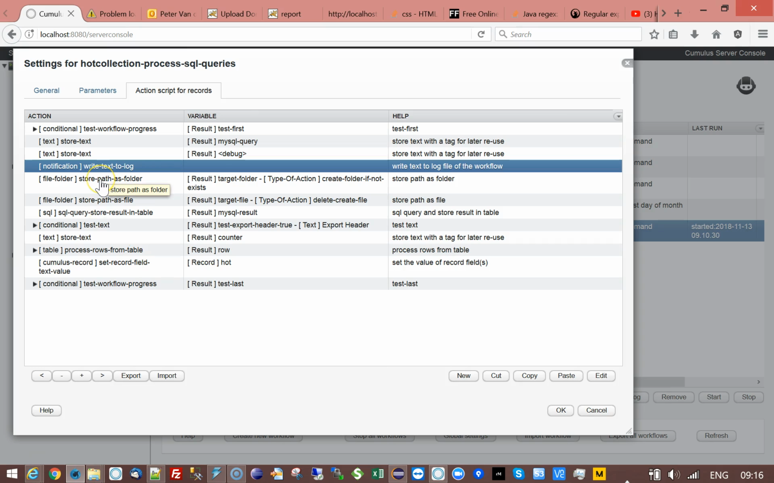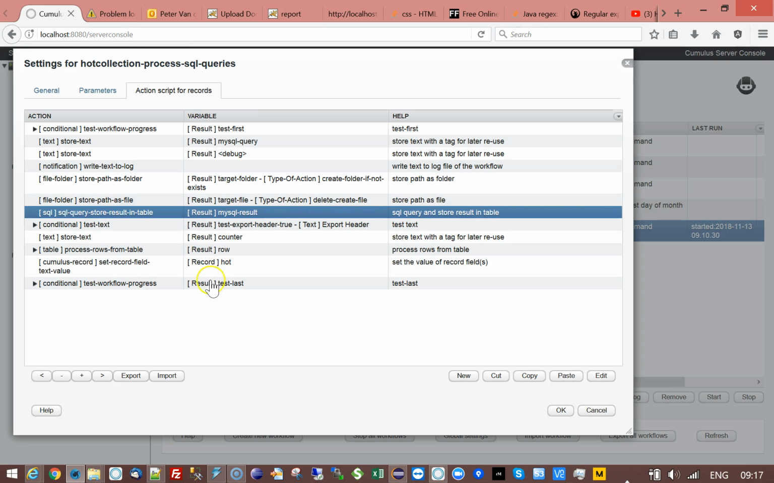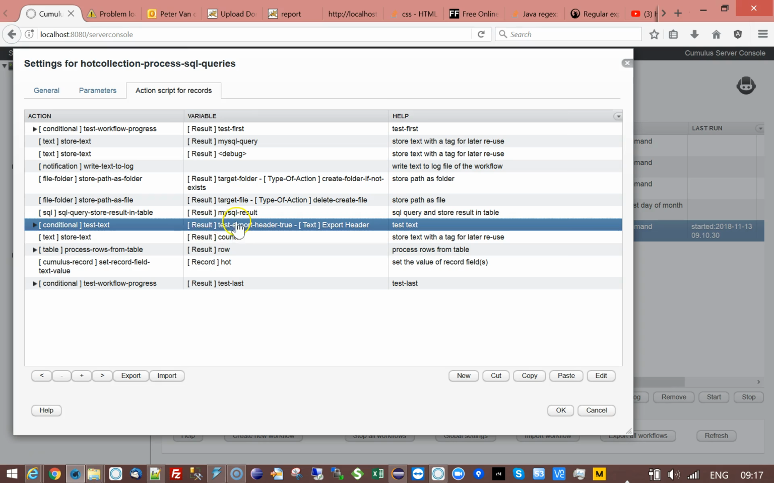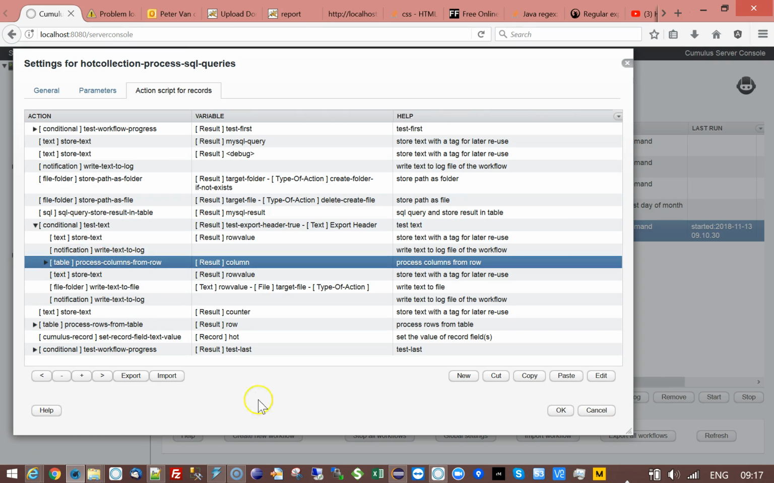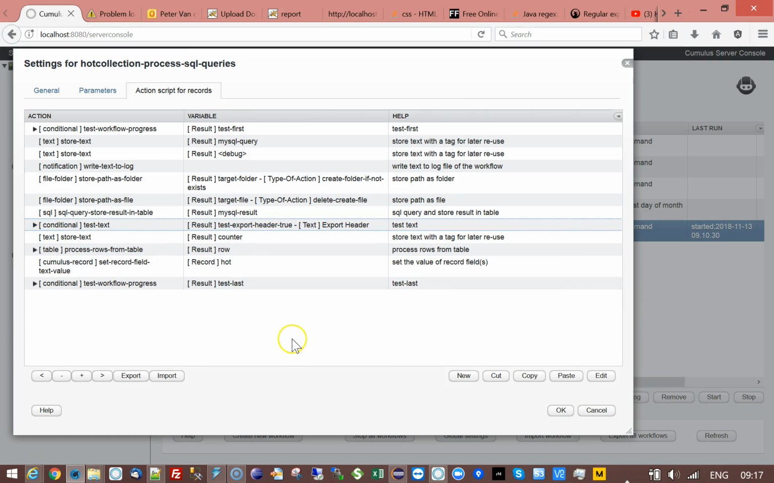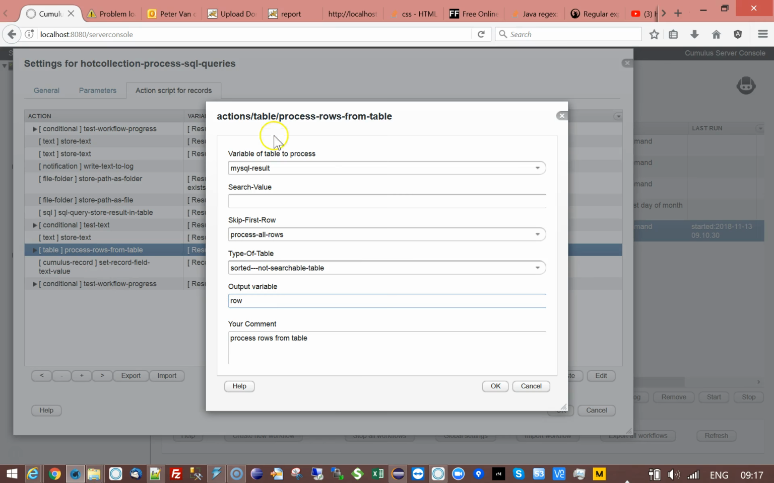And then it's creating the target export. Then it's performing the SQL statement. And then it's testing, do I want to export the header? If I do, I process the rows of that header. I'm saying here are the columns, not the rows, sorry, the columns, and I'm writing this to the text file. Then I'm processing the rows of the table.